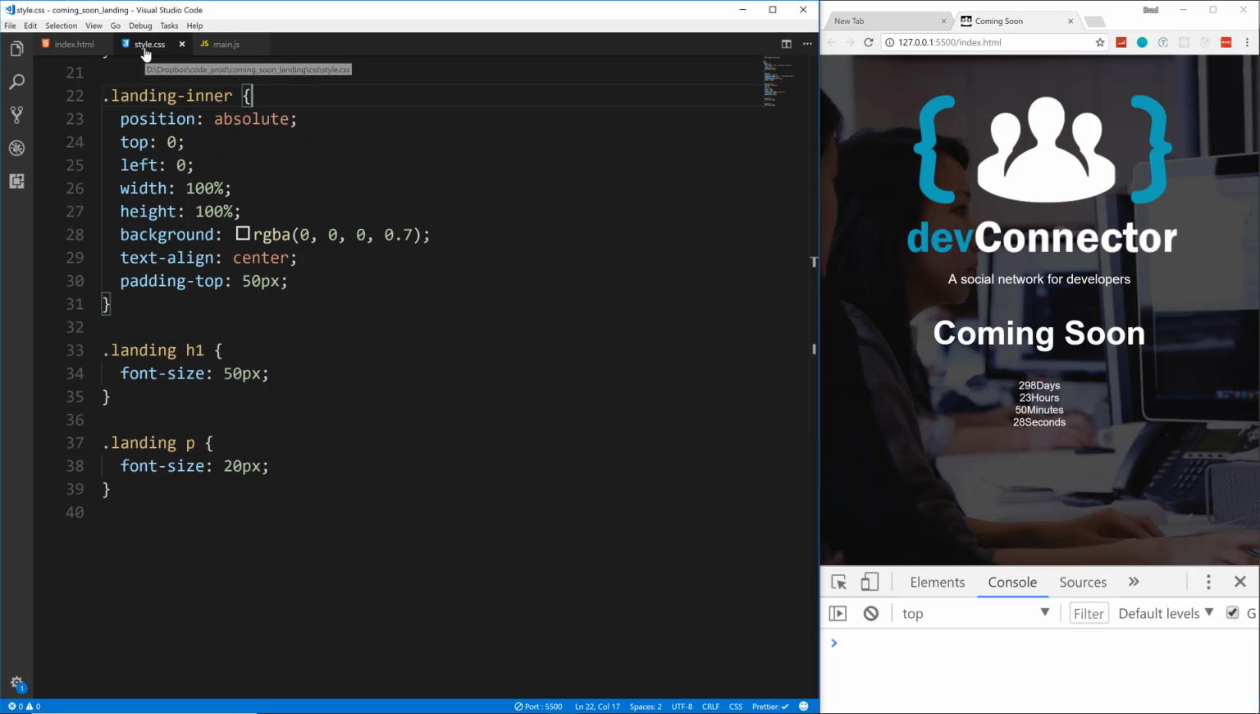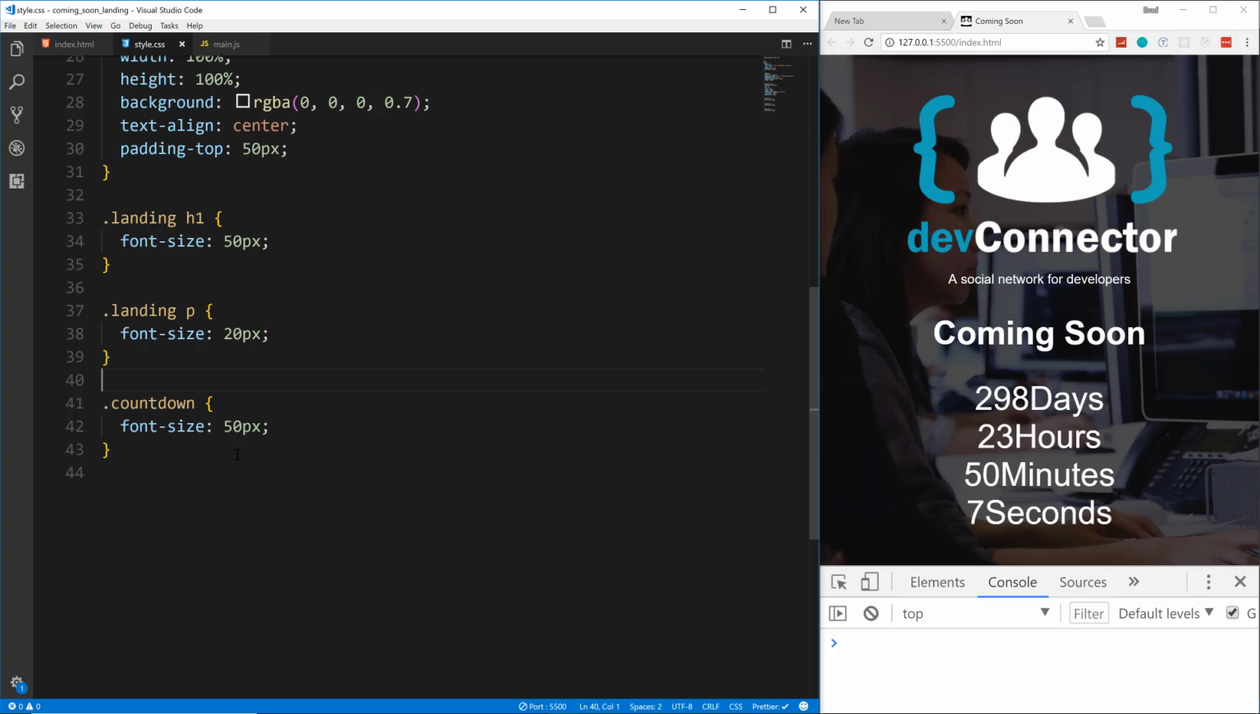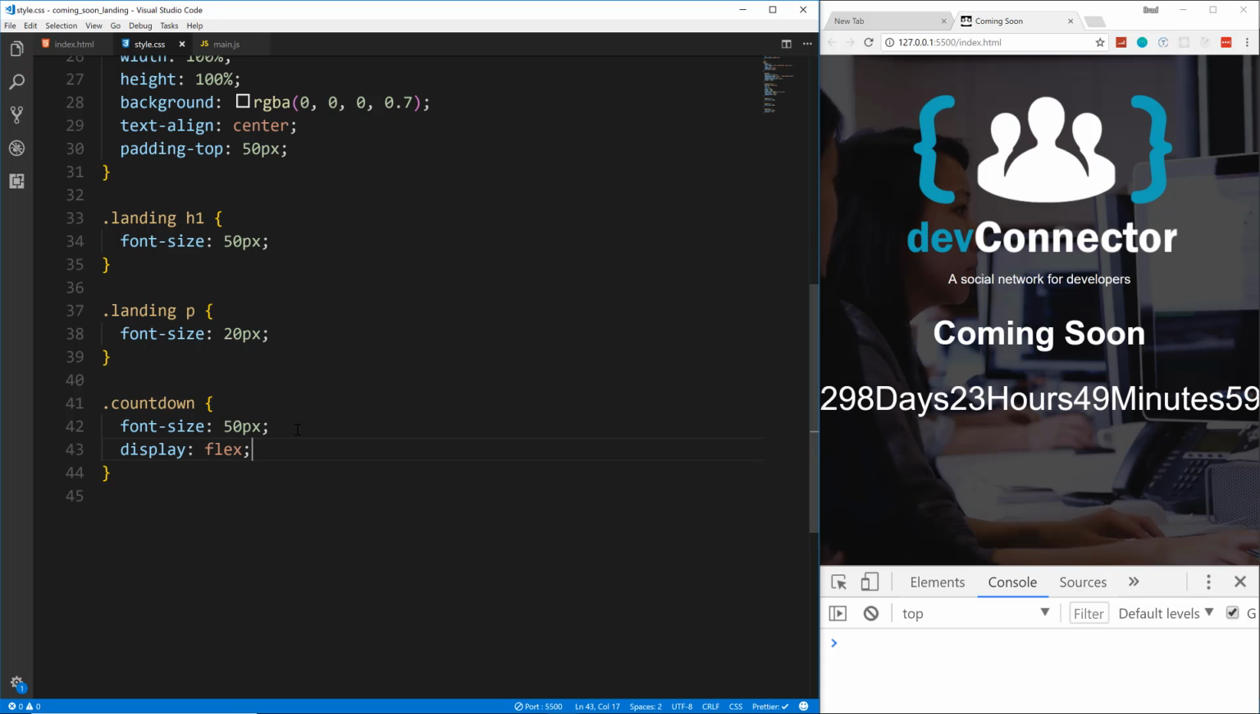Okay, but then what we want to do is change this, just get rid of that H1. No, I'm sorry, not that. We just want to say countdown, and make sure we set the font size to the same 50 pixels. Alright, good. I didn't realize I did that. Anyways, let's continue on here. Now the countdown is going to be displayed as a flexbox. Okay, if I do that, it's going to automatically just align horizontally, which is what I want.